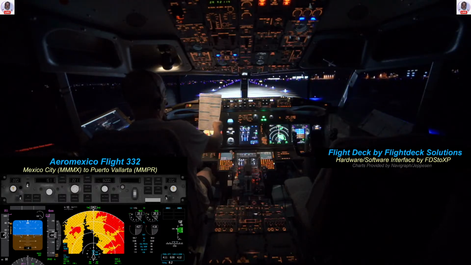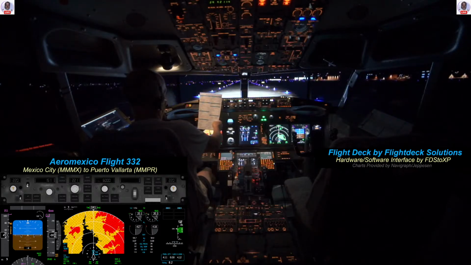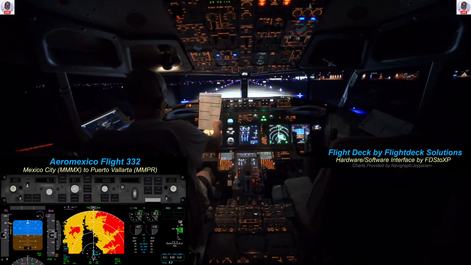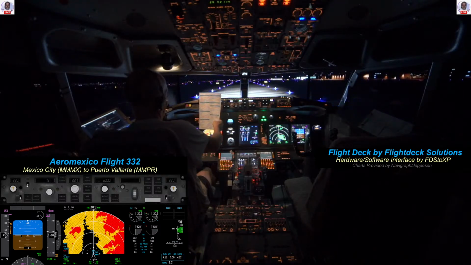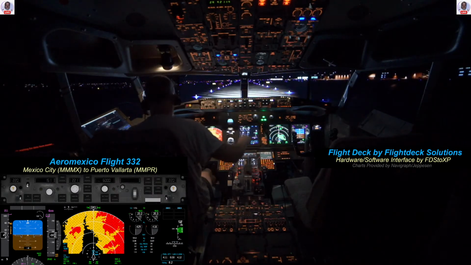They are off. Auto brake is off. Speed brake is down. Flaps are up. Transponder TA auto. Weather radar to test. Looking pretty good.